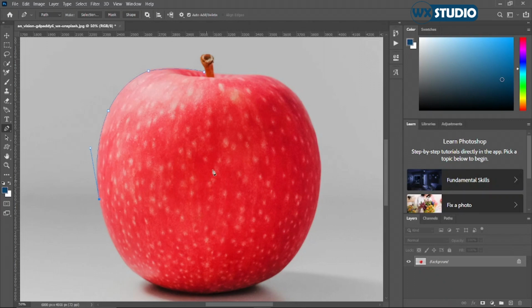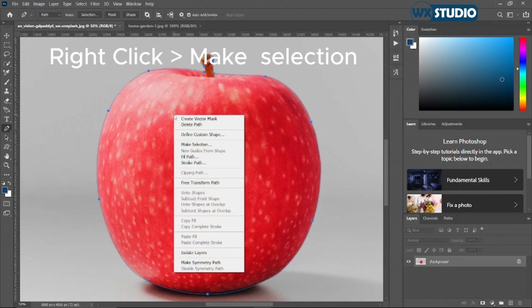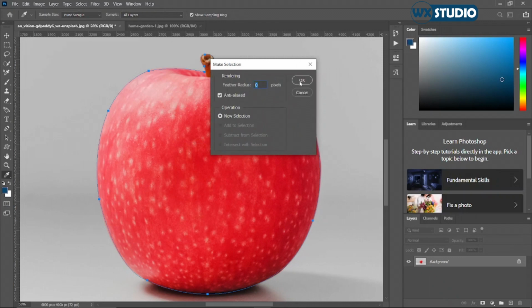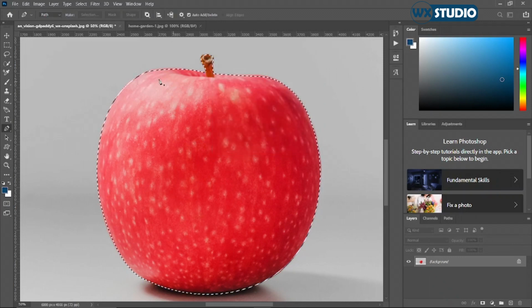I'm going to pause this video and get back to it when I'm done selecting the whole thing. Now, as you can see, I'm done selecting all the edges that I want to cut out. The next thing to do is right click on your mouse and then click on make selection. I repeat, right click on your mouse and then make selection. Just click on OK. Once that is done, you see the selection has already been made.